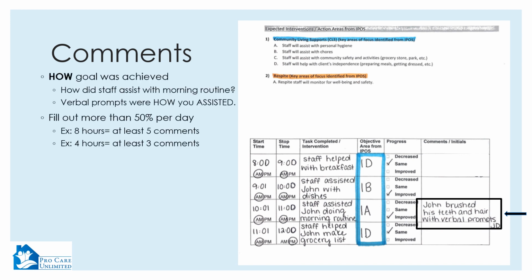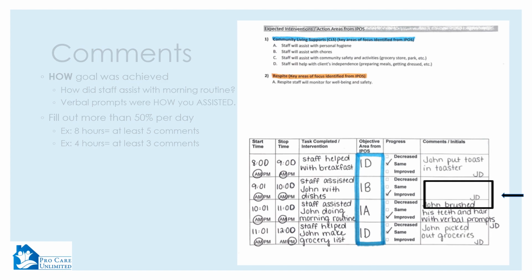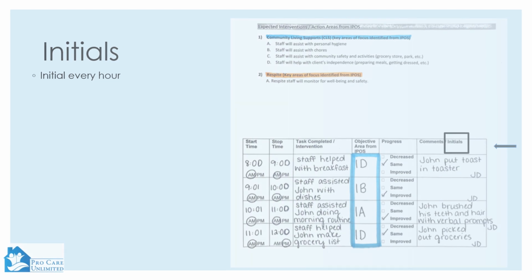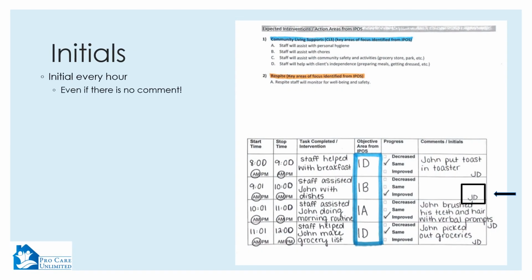There does not need to be a comment for every hour you work, but we do ask that more than 50% of the comments be filled out for each day. For example, if you worked an 8-hour shift, there needs to be at least 5 comments for that day. If you worked 4 hours, there needs to be at least 3 comments. After the comment section, be sure to put your initials. Even if you did not write a comment for that hour, you need to initial every hour.